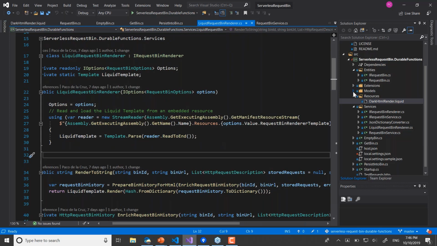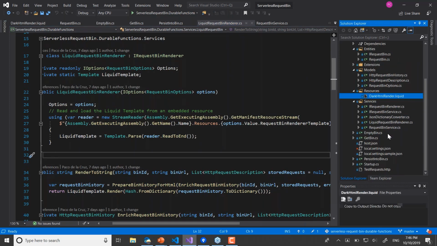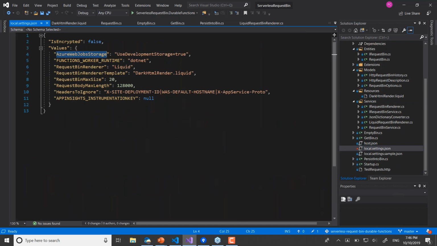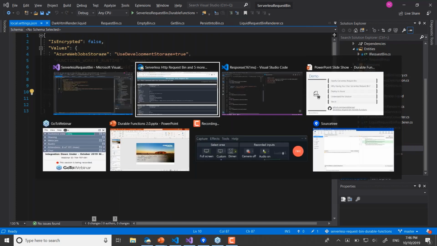What else? I think that's it. That's all the important bits. In my local settings, I have the storage account and the renderer. In this case, I only have liquid implemented, but I could change that. I have the template. These are all the settings that I defined when I deployed it to the cloud.